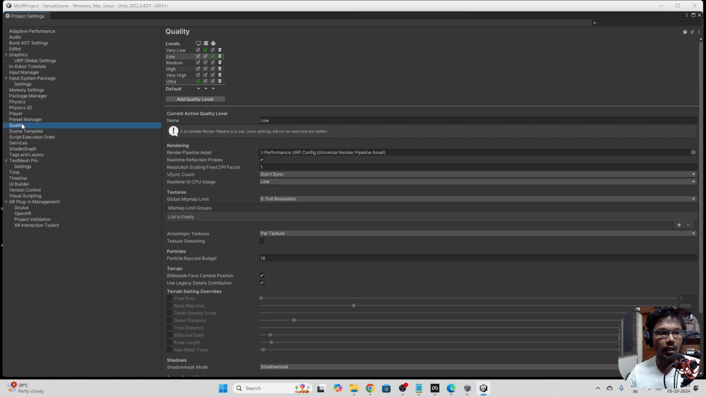Now let's go, and with that done, let's go to quality, and here we could actually see what the profiles are. We have very low, low, medium, high, very high and ultra. Now, you need to remember that if you are developing for a standalone device like Quest 2 or 3, it is always advisable to have the graphics level at a very optimal range. Now, choosing the low profile is not going to guarantee you that. You have to create a new profile.